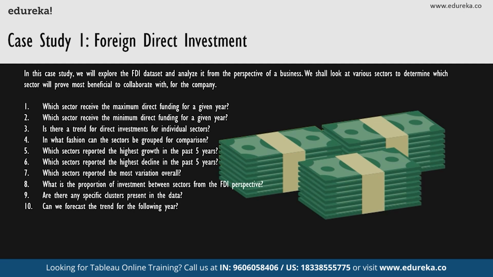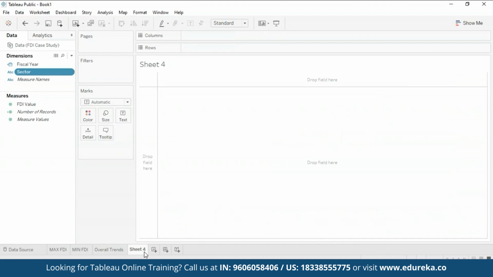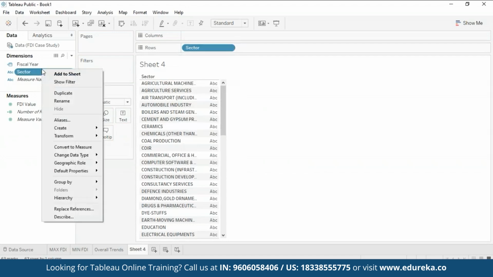Okay, so now let's go back to our presentation and see what do we have to do next. So the next actionable item is to group certain sectors together based on similarities. So I'm going to go on to sheet 4 and I'm going to get all sectors here. If I right click on the sector pill in the dimensions, you can see the create option where you get options like calculated field, groups, and sets.